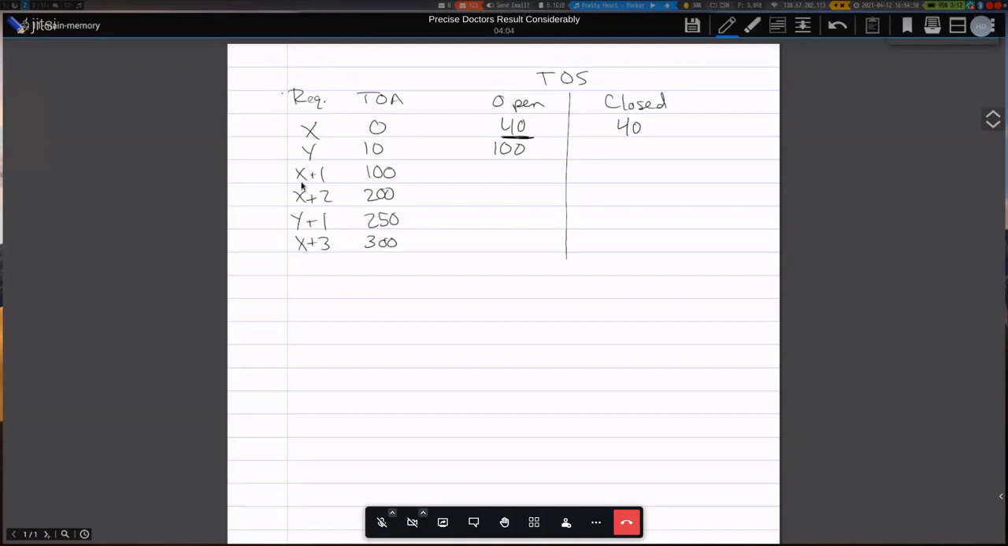So let's look at the closed one then. This is where we close our row after we access, so then we never have any conflicts. So let's just see here. When is this one going to be serviced? Yeah, 100.